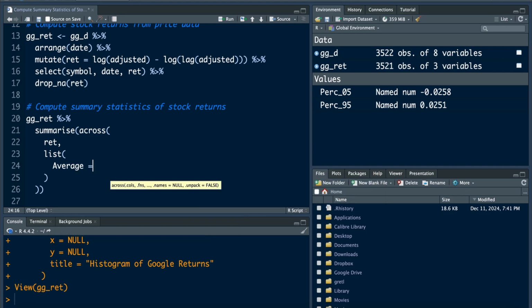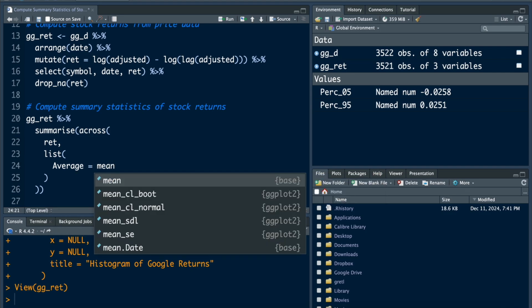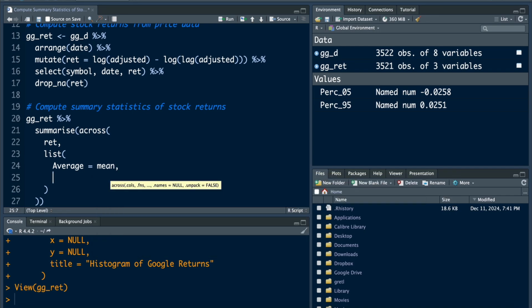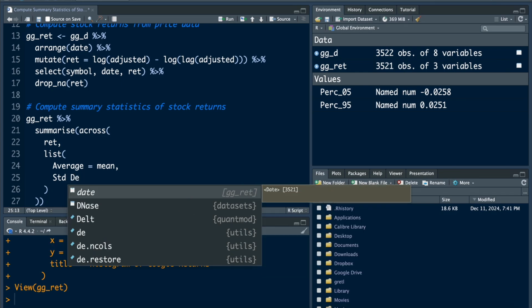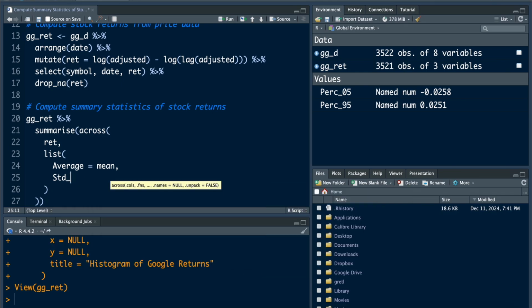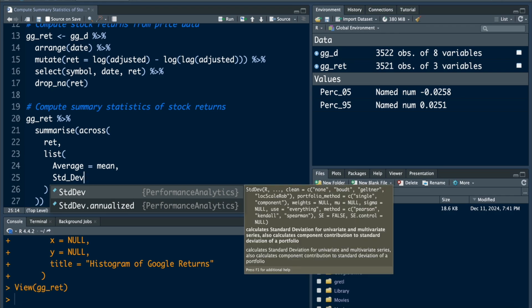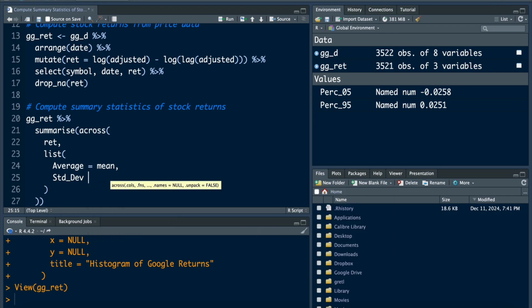For example, the summary statistics could be the average, which can be calculated using the mean function, and then the standard deviation, std_dev, which can be computed using the sd function. We can also calculate the minimum, using the min function, and then the maximum, which will be done using the max function.